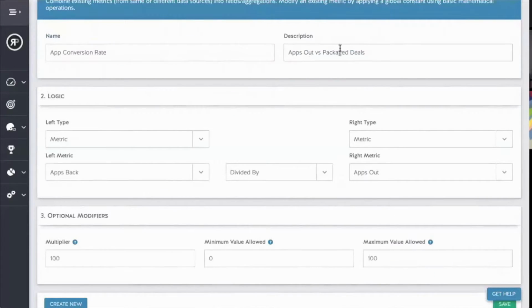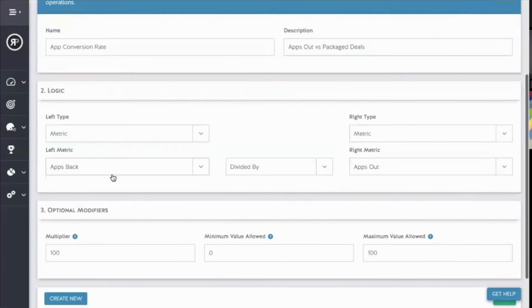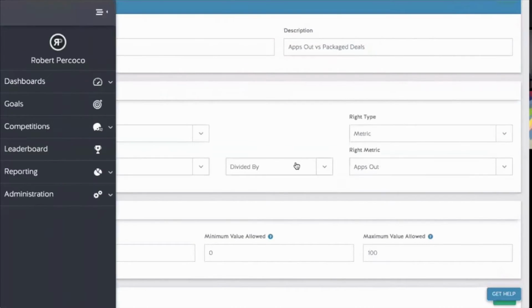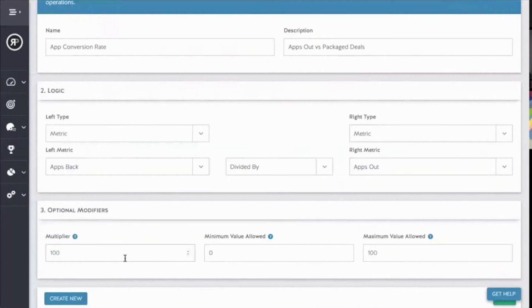So on here, this advanced metric for the app conversion rate, you can see we're just comparing the apps out and package deals. And it's really as simple as taking both metrics and saying, let's say, apps back divided by apps out. So if we got 5 back divided by 10, so that's 5 out of 10, which is going to be a 0.5.